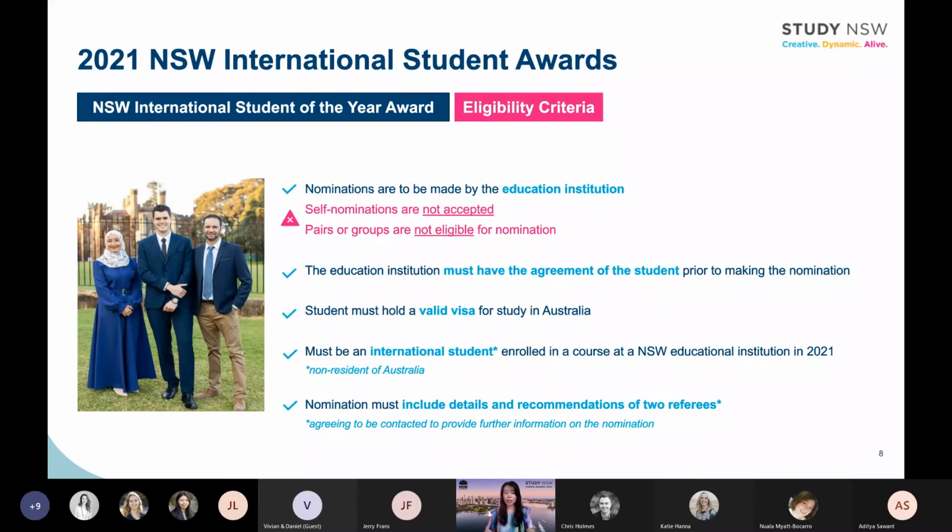The nominated student must hold a valid visa for study in Australia, and he or she must be an international student enrolled in a course at a New South Wales educational institution in 2021. In the nomination, you must include 2 referees and their recommendations.